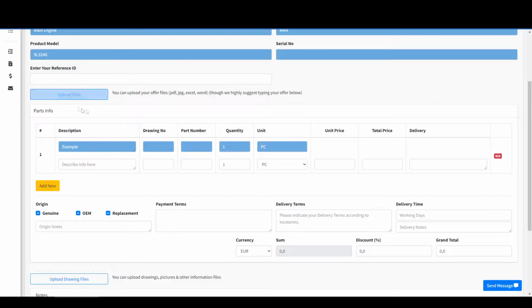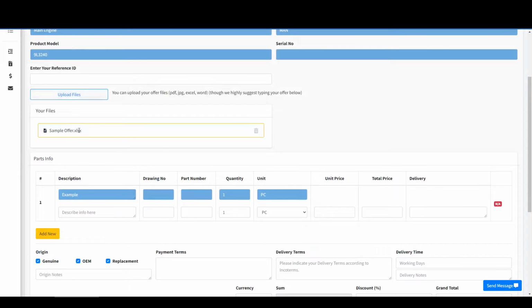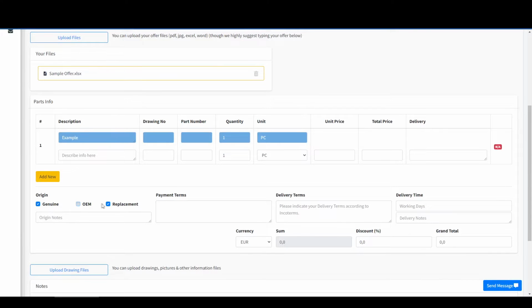First one is uploading your quotation file as PDF, XLS, or other similar formats and entering the necessary information at the bottom of your quotation. These are origin and quality information, payment terms, delivery time, and total price information.